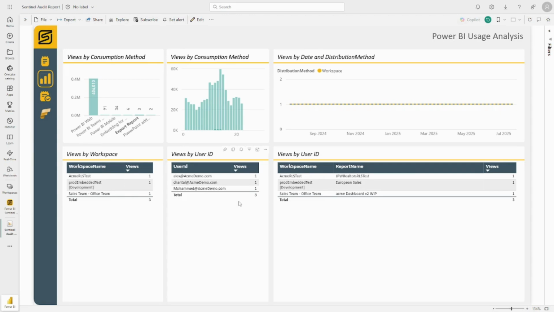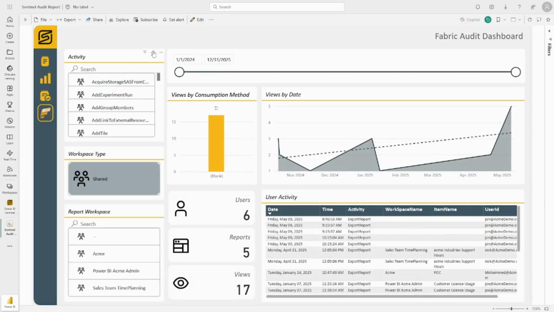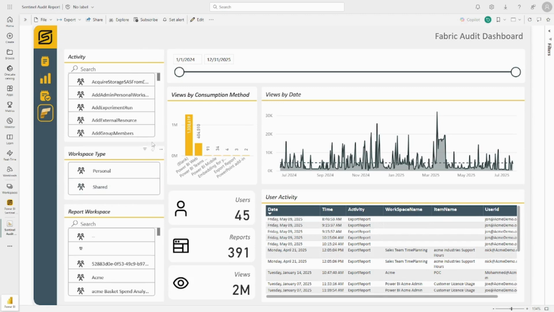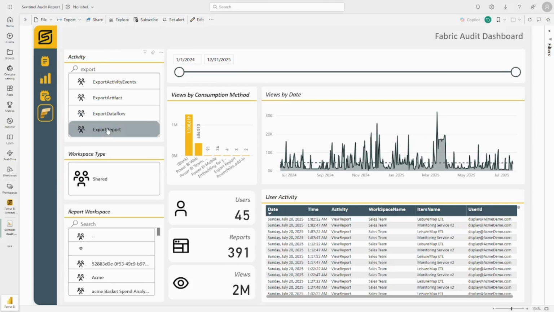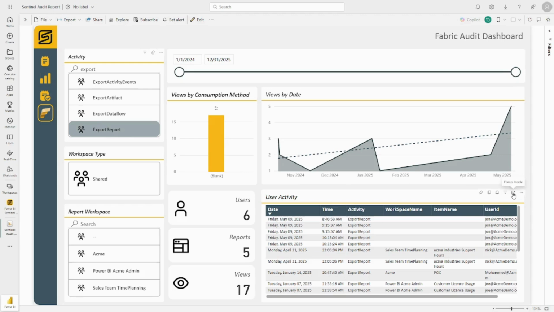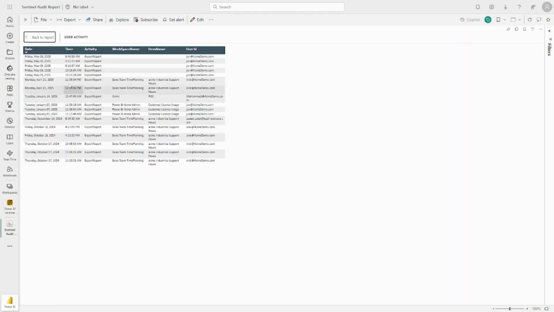However, if we wanted to then deep dive into this information, we can visit the last page, which is called the Fabric Audit Log. This Fabric Audit Log page will give you a full overview of every single activity from across the entire tenant. So if I wanted to dive into all of the export report activities, I can filter this activity here, and this will give me an instant list of all of the different activities where somebody has exported a report outside of our controlled Power BI environment.